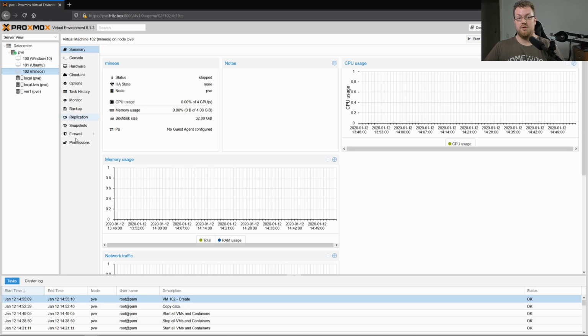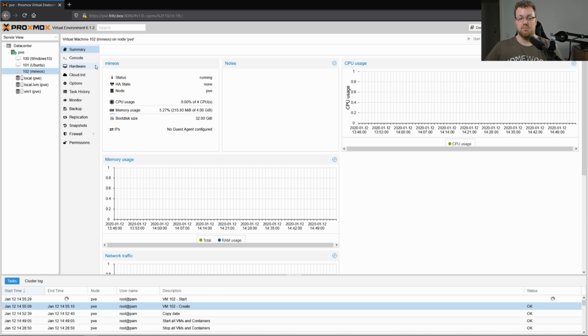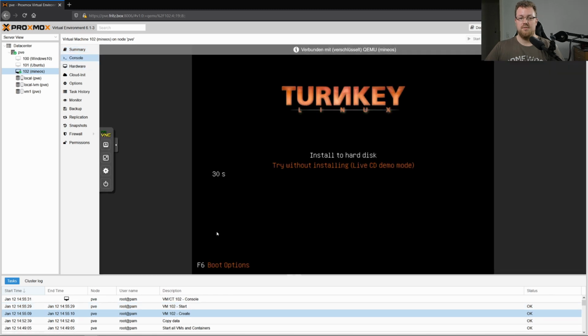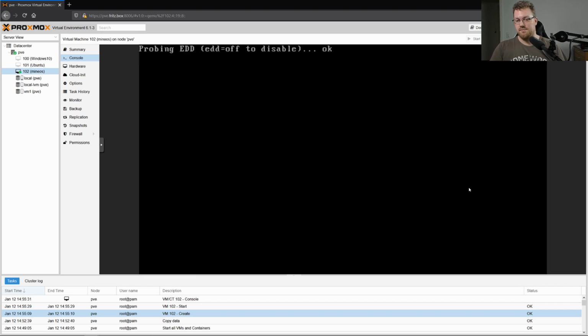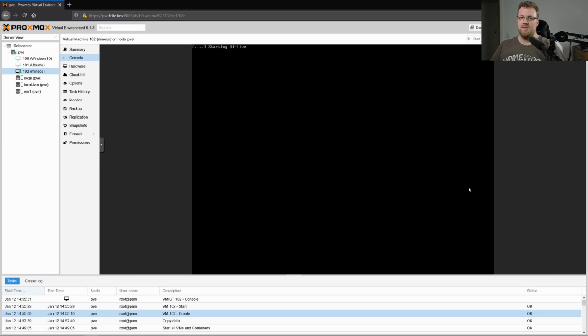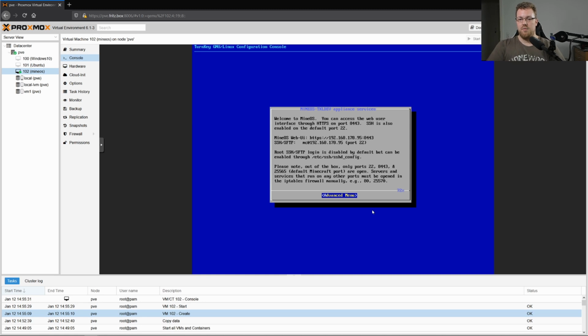And what we just need to do is actually hit start, so it boots up, and then go to console. And this window then shows us, hey, this is what we would see if it would actually run a PC with only this system. So what we do, of course, is install hard disk, and then it just rushes through. All right, and now we should be able to use this server.